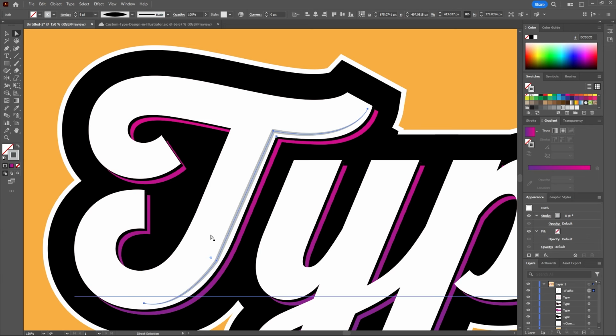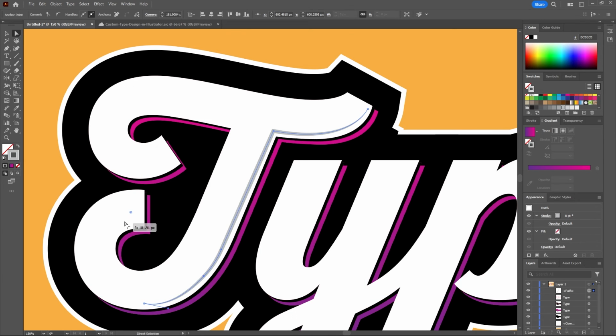Repeat this process to continue adding highlights to your text, and that is how you can easily create your own custom type design in Illustrator.